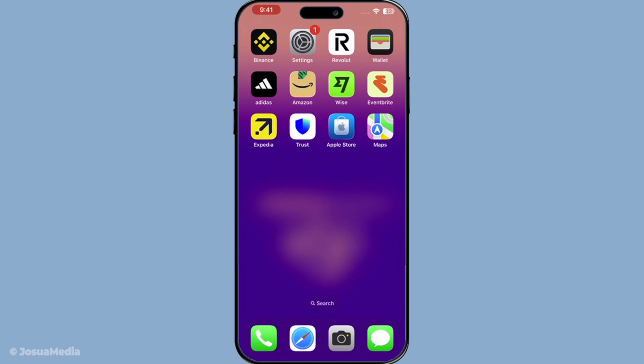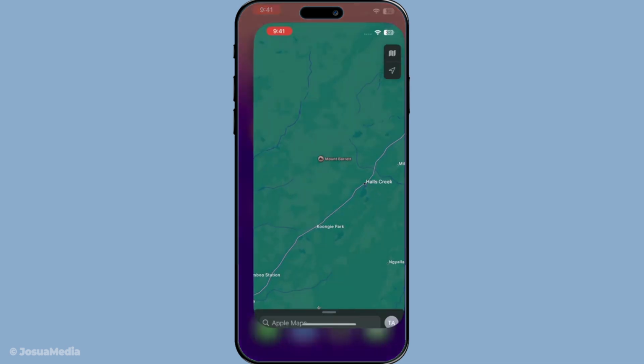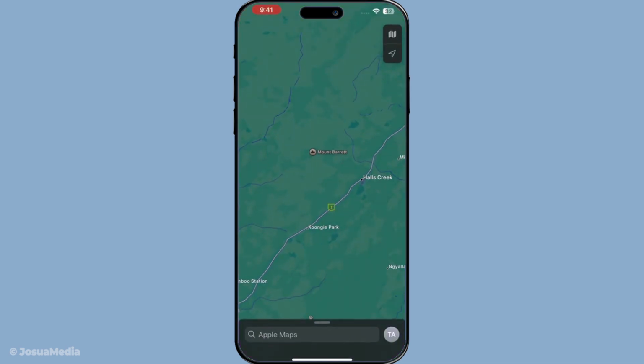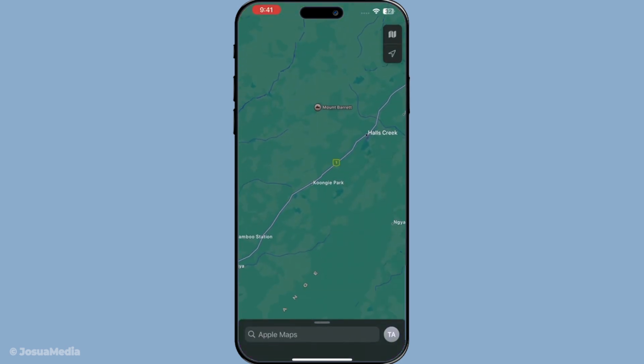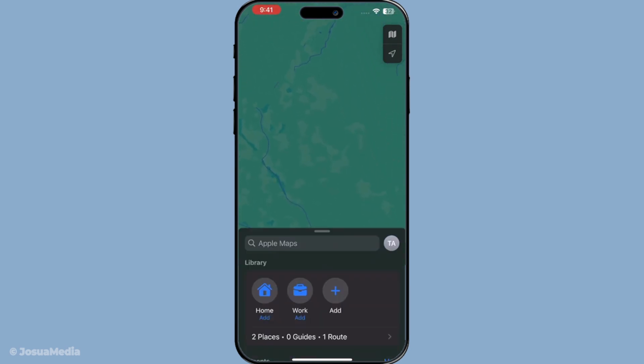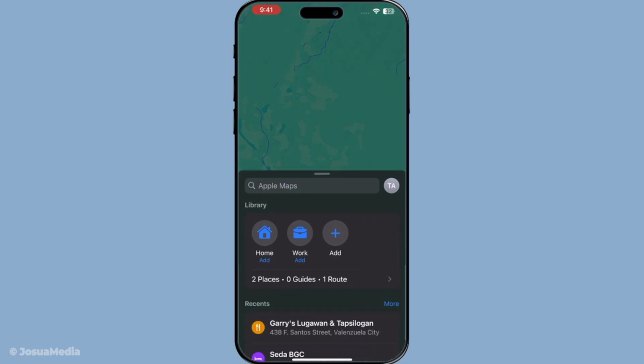First, open the Apple Maps app on your iPhone. You'll know you're in the right place when you see the familiar map view with a search bar across the top. If the map centers somewhere unexpected, don't worry. Your location will update once Maps has a good signal.